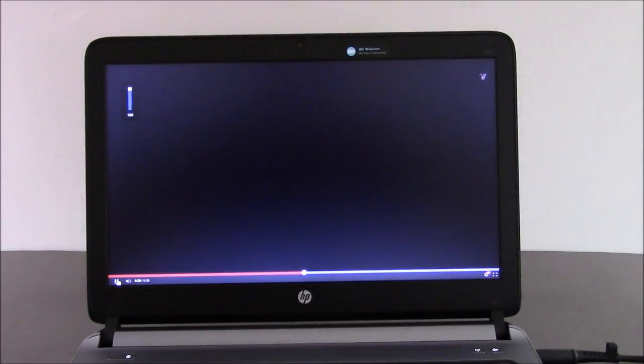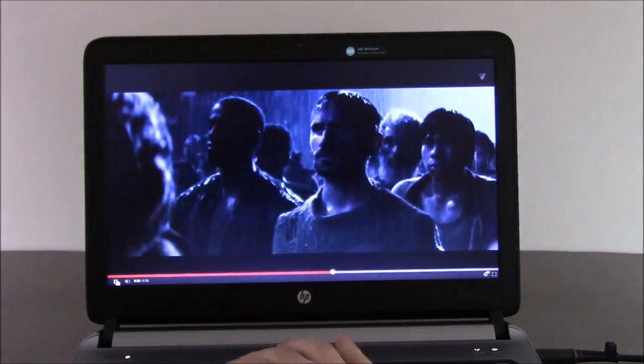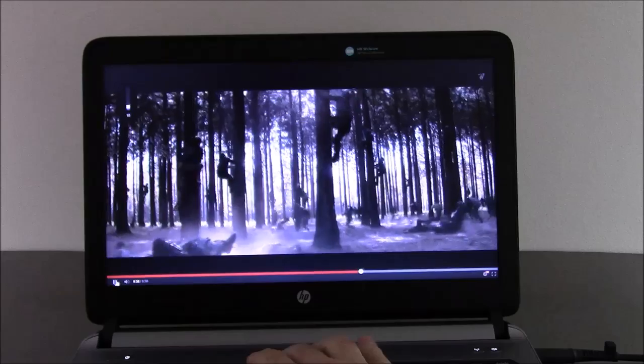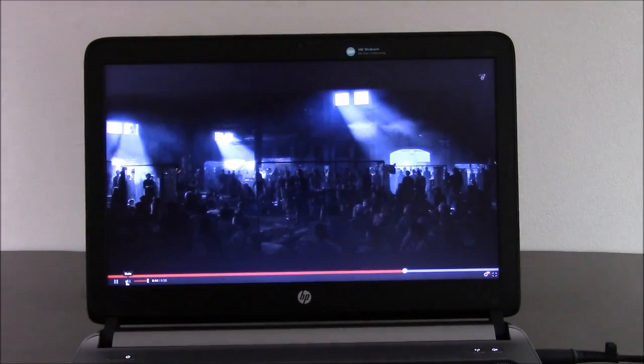So that's at max volume there. We'll turn the volume down a little bit. So back up to max volume, and then on YouTube, it's also at max volume as well.